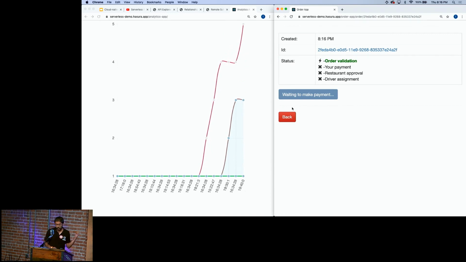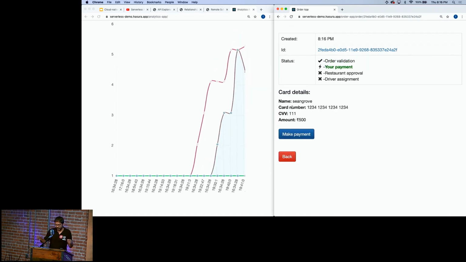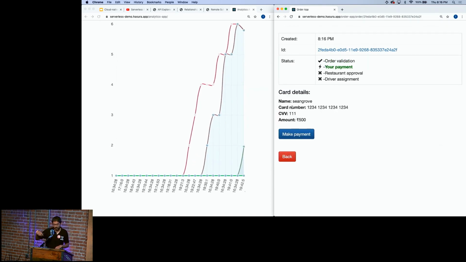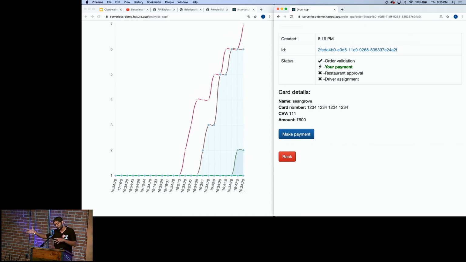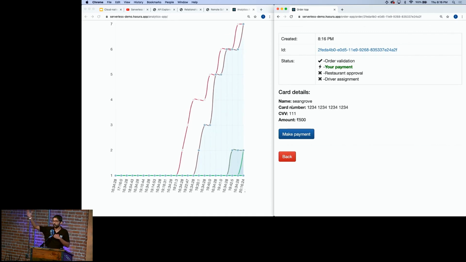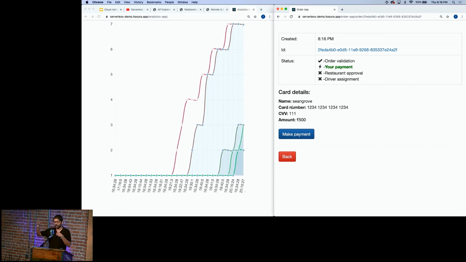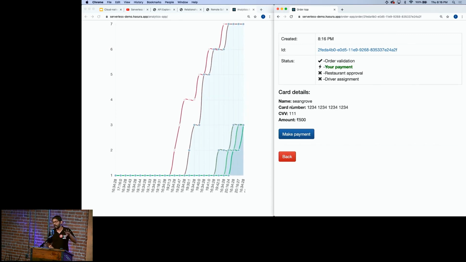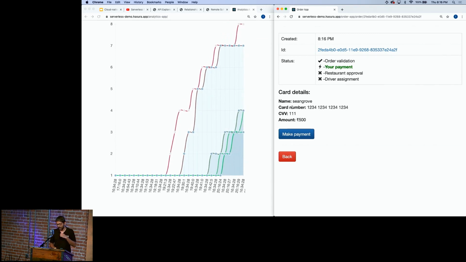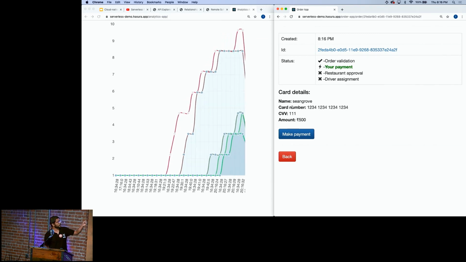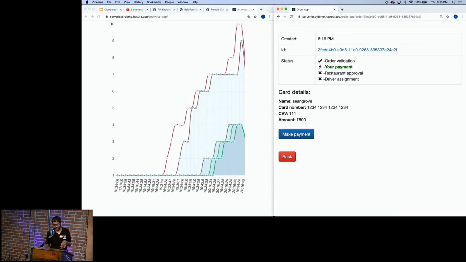And now all of the business logic behind this, which is the order validation, the payment validation with Stripe, the restaurant approval, the driver assignment, this is all business logic that's happening. In some cases, it's running on AWS. In two of them, it's running on Google Cloud. And all of this is running with subscriptions, so you can see updates happening on the left and the right.